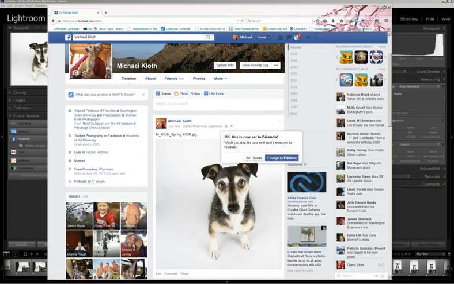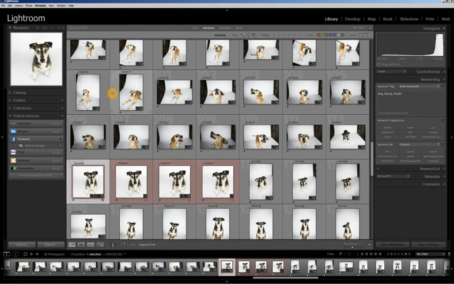So there you have it. There's a couple different ways to export from Lightroom. Again, I think this is a great program for anybody who takes a lot of pictures. It's a great way for sorting your pictures. It's also a really, really good tool for editing.